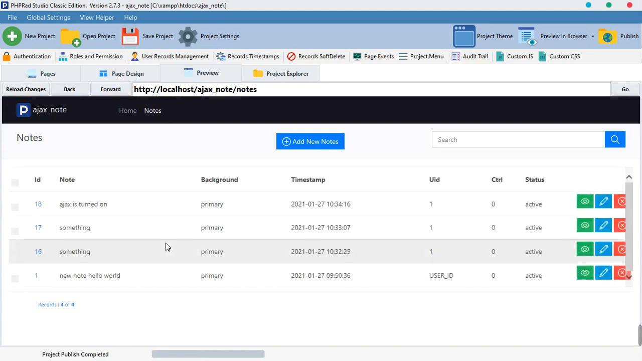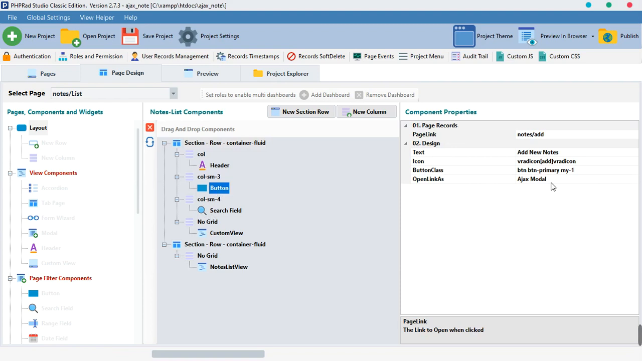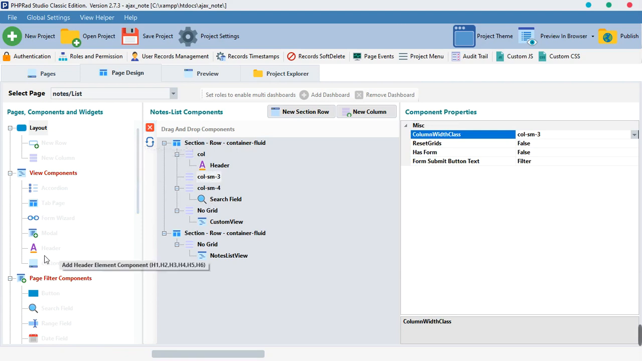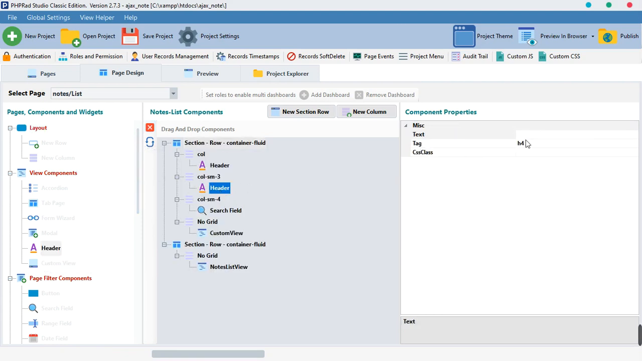So that is the basic technique. Let me show you something. I'm going to take away this button, delete it, and add my own button.